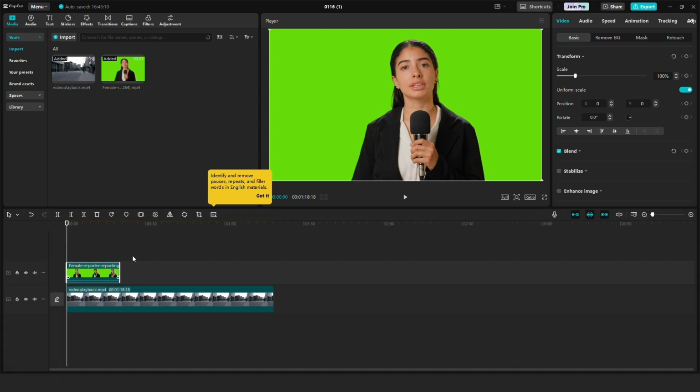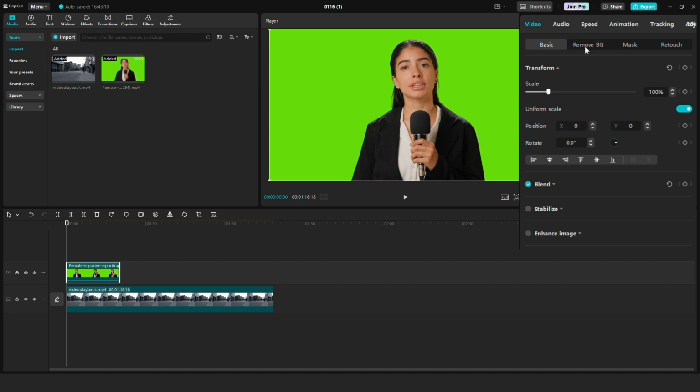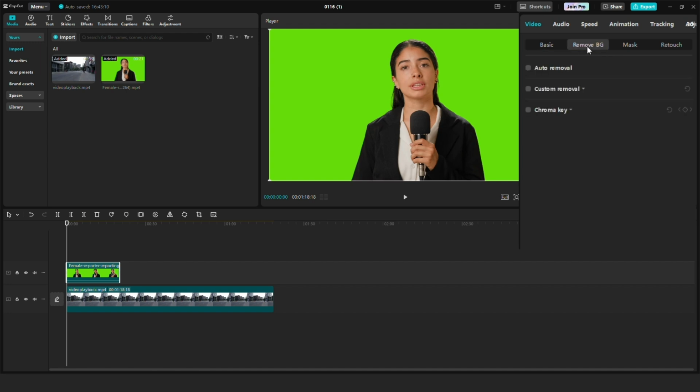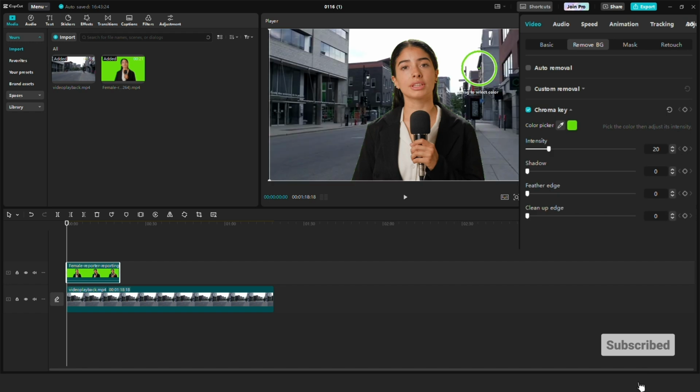Select the green screen video on the timeline, and on the right side of the screen, click on Remove BG. From the options that appear, choose Chroma Key. Once Chroma Key is activated, use the Color Picker tool to select the green color from your green screen video. This will automatically remove the green background.